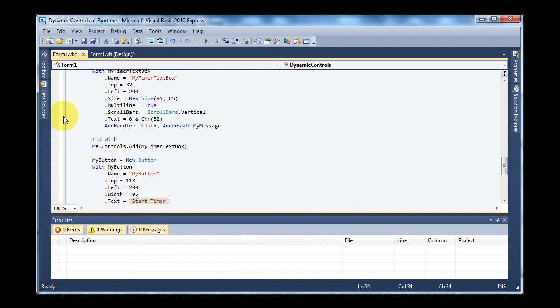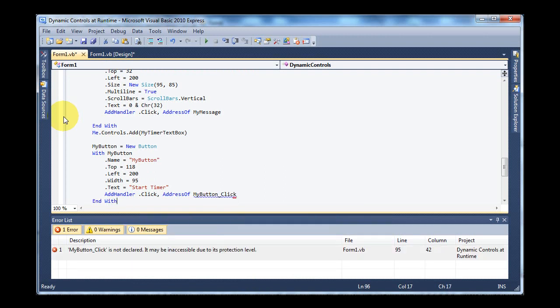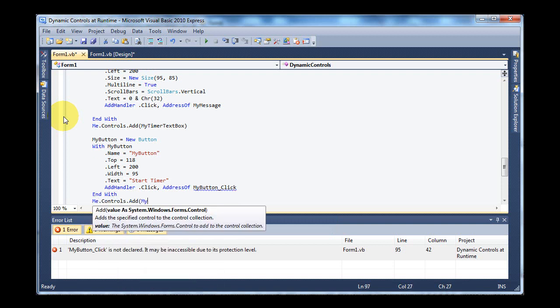We use another AddHandler for a click event, but this time we're going to use the myButton click event. Again, blue wavy line because we haven't defined it yet. We end the with, and we commit the button to the form.